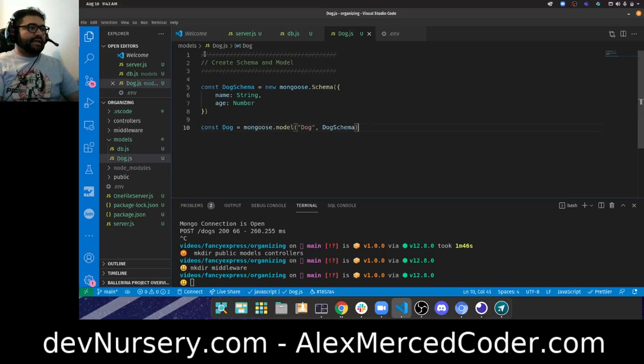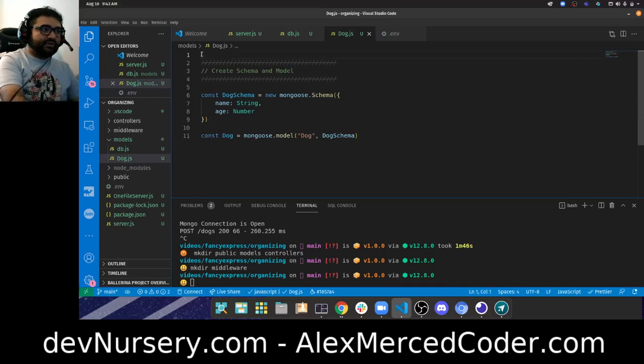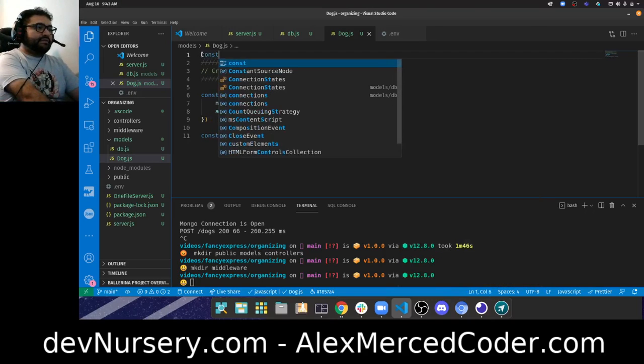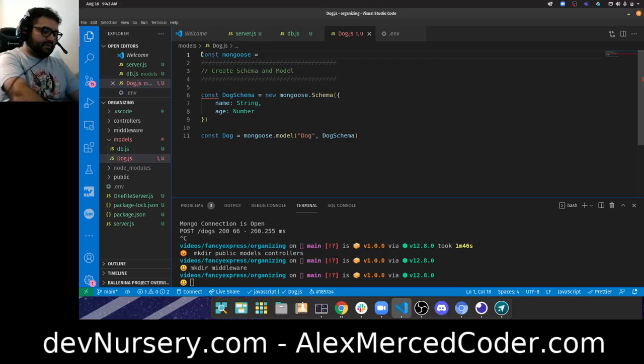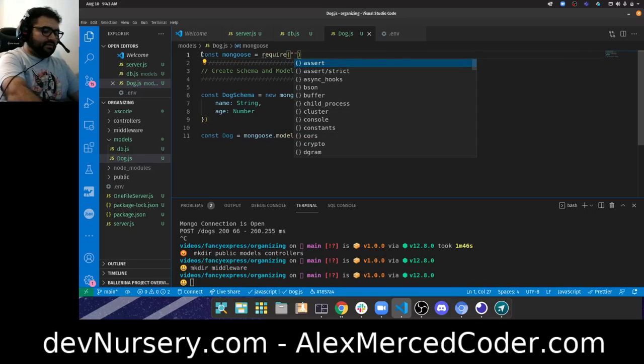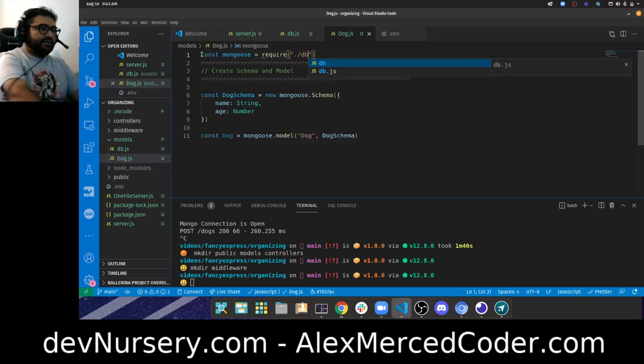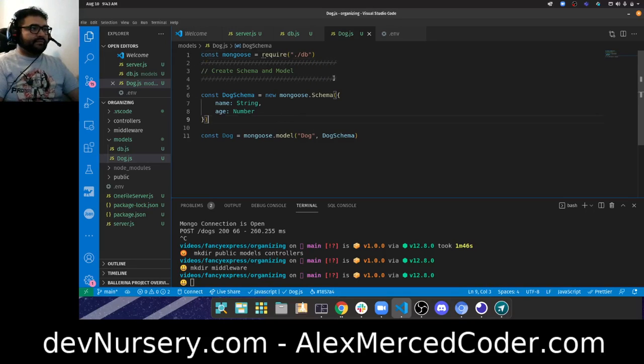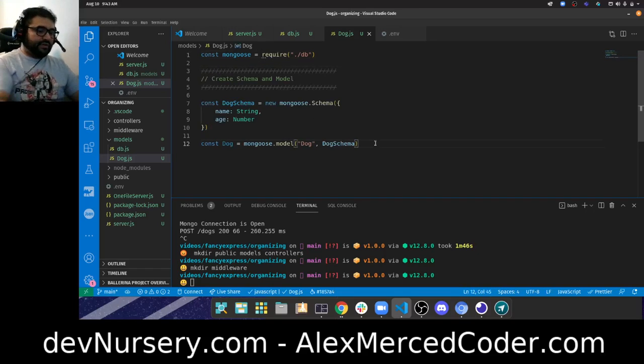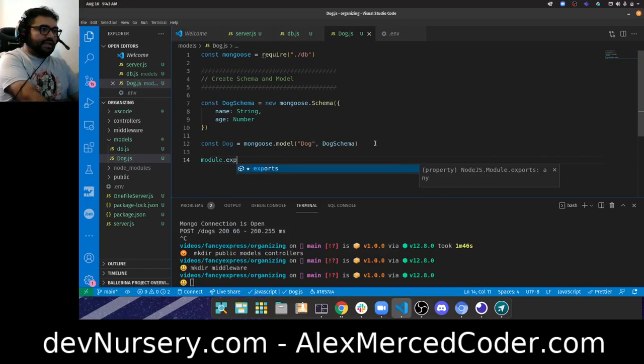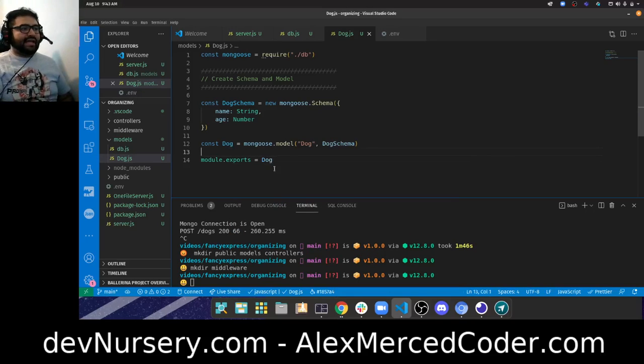Okay, cool. But I need to import mongoose, and I don't want to import normal mongoose. I want to import the one from our db.js that's exported, because that one's already connected to the database, so I don't have to reconnect. So const mongoose equals require('./db'). That's fine. And then that's it. Then all I want to do is export dog. module.exports dog, so that way I can use that somewhere else. Okay, so that's cool. So models is done.